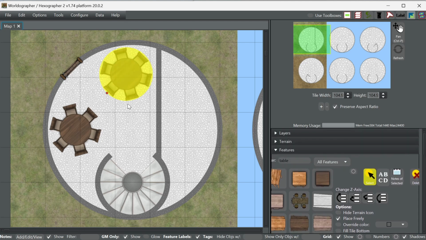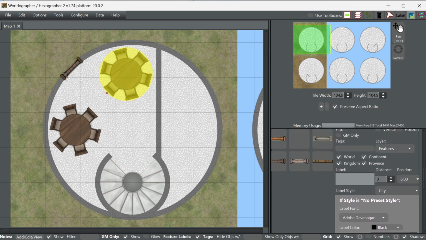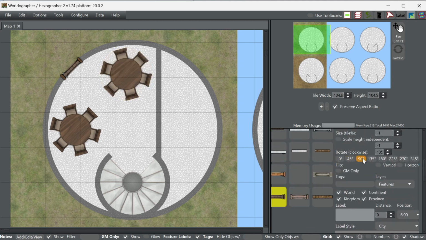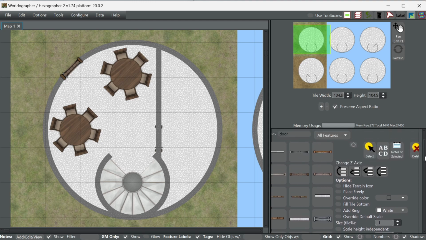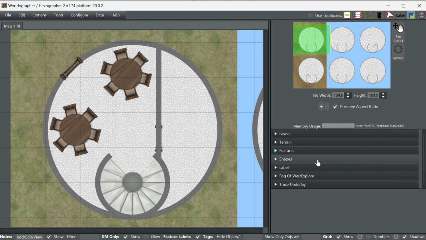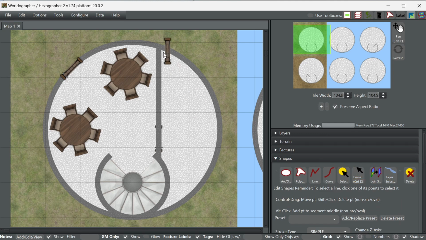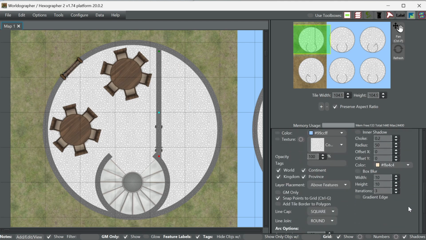Okay, so now that I've got that in there, obviously we need another door. So we're going to pull up the doors and we're going to find that same finished door. This time we're going to rotate it 90 degrees. We don't want to place it freely. We're going to stick it over here. Oh, that's because this particular wall is on the other layer. So we want to take the shapes again, go to select the shape, nope. Select this shape, put this back on the features, or actually the shape should go on above terrain by default. And then that allows this feature to be above that wall.